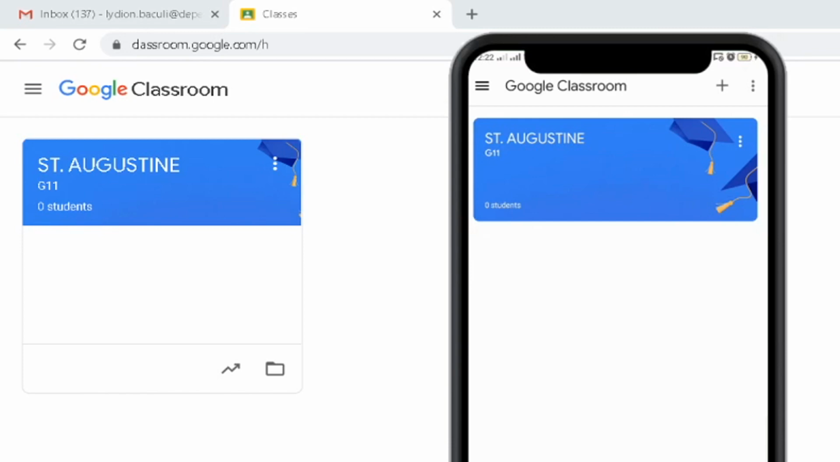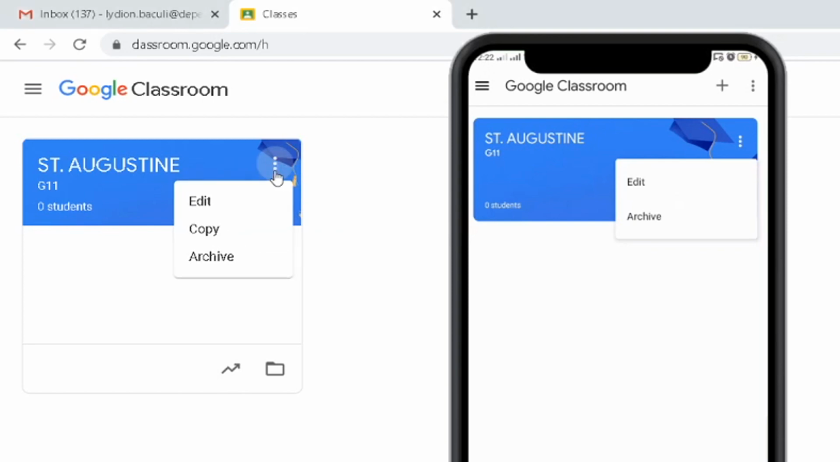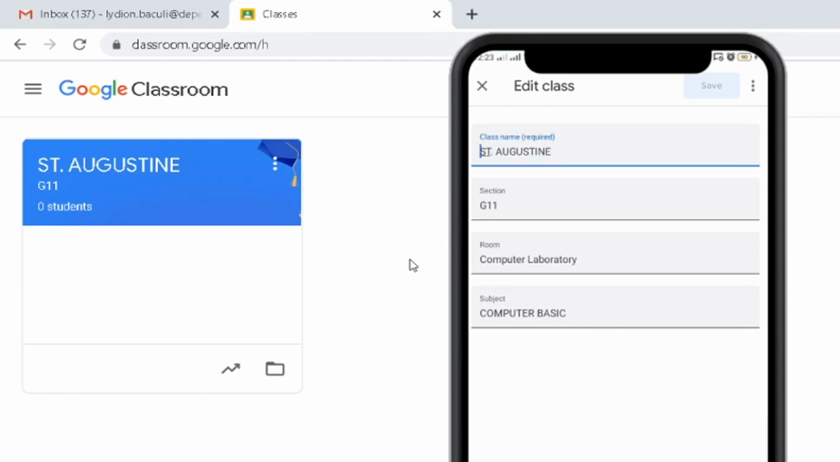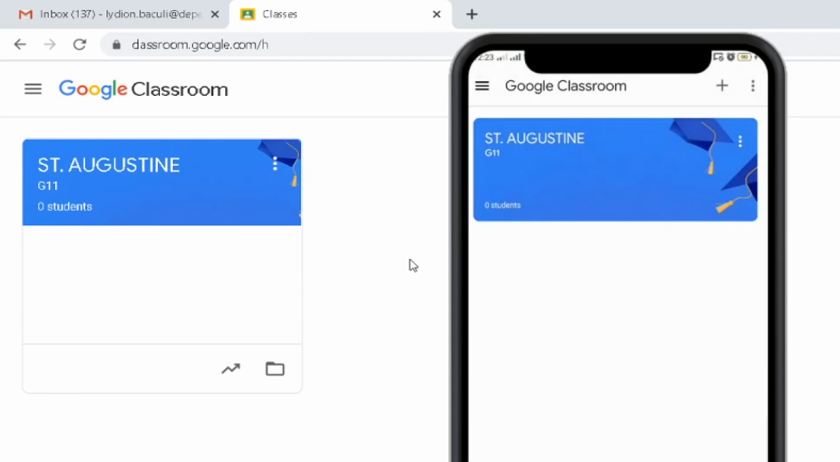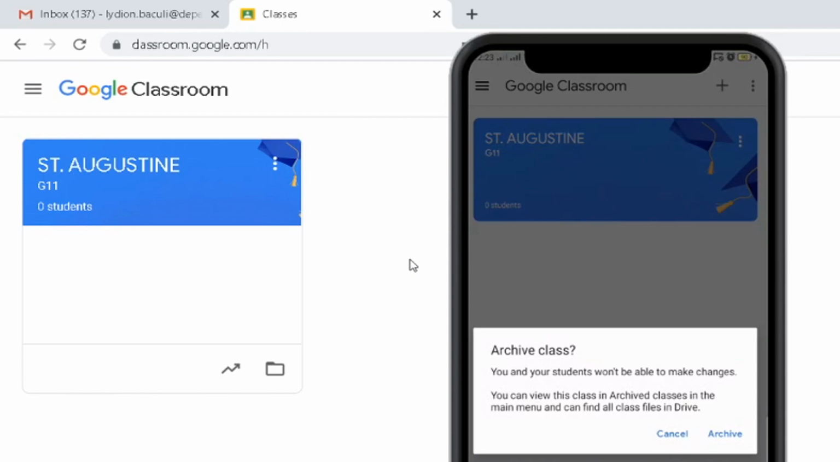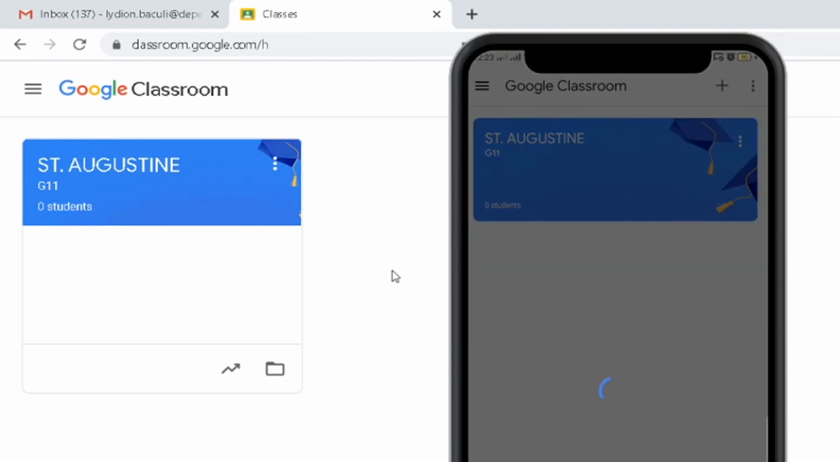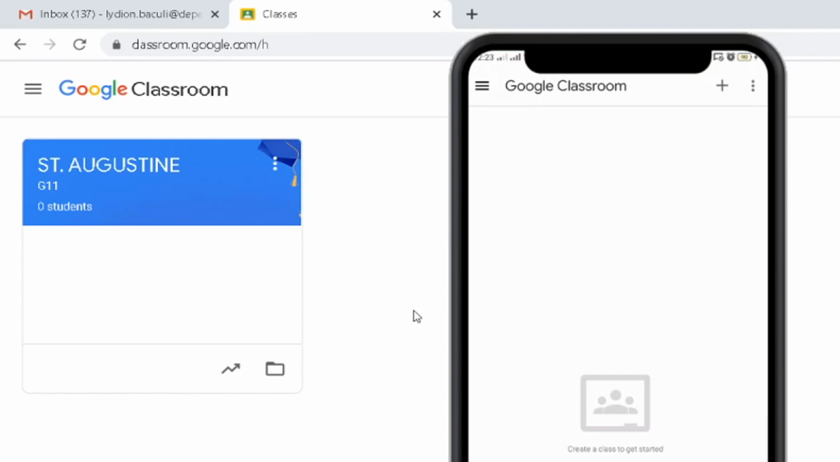So again, the option. Okay, so there are some differences between laptop and mobile phone in terms of this vertical option. If you notice, guys, we have only edit, then archive, then here is edit, copy, and archive. So there's no copy here, right? So if I'm going to click edit, it's still the same. I'm going to update or alter any changes with my classroom. So I'm going to click archive. So let's check if the laptop will react also. Archive. So let's check if this laptop will update also.